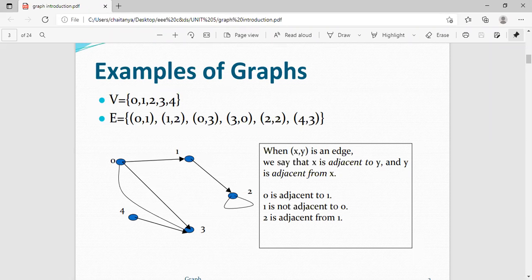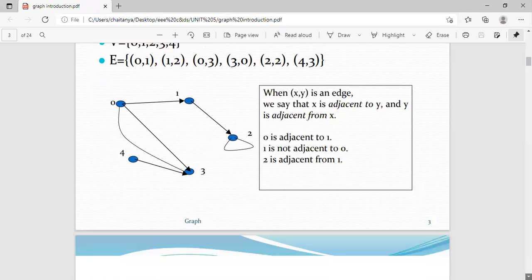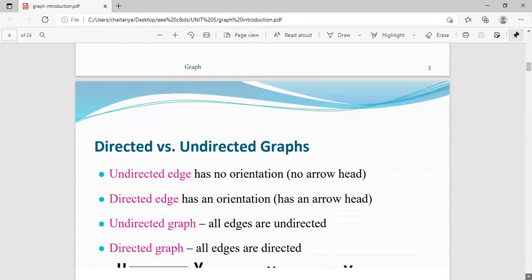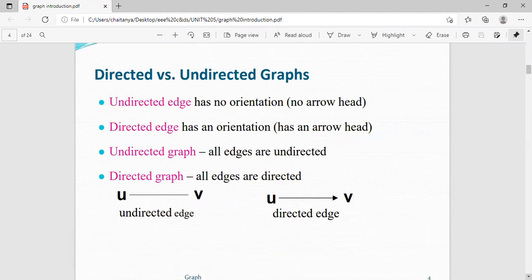So adjacent means just a neighbor. Who is just a neighbor? That is known as adjacent. Here I have two types of graphs, directed and undirected. Undirected means it has no orientation, no arrowhead. Directed means it has an orientation, an arrowhead. In an undirected graph, all edges are undirected. In a directed graph, all edges are directed.